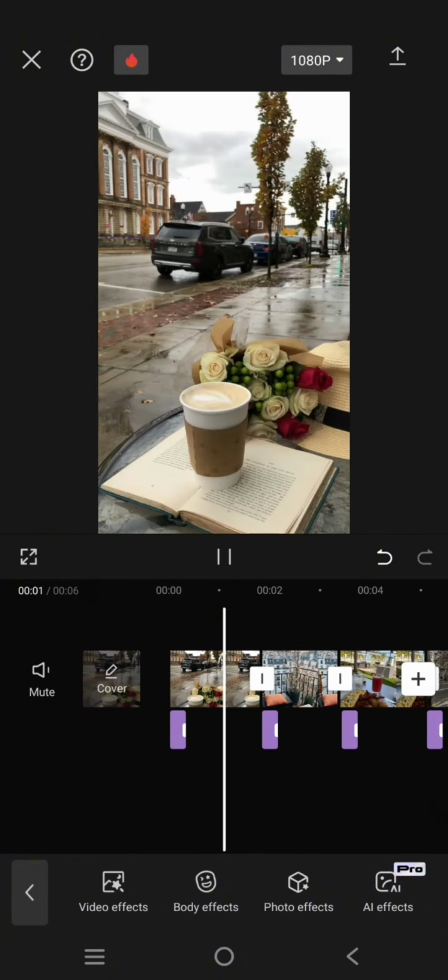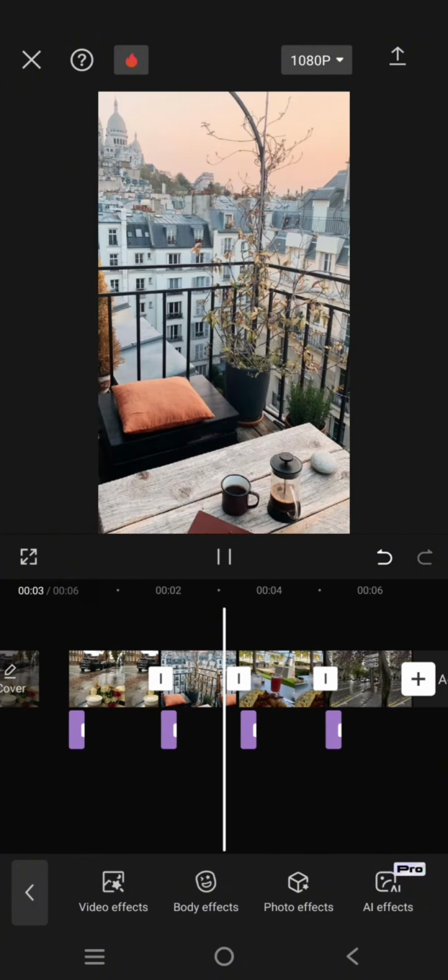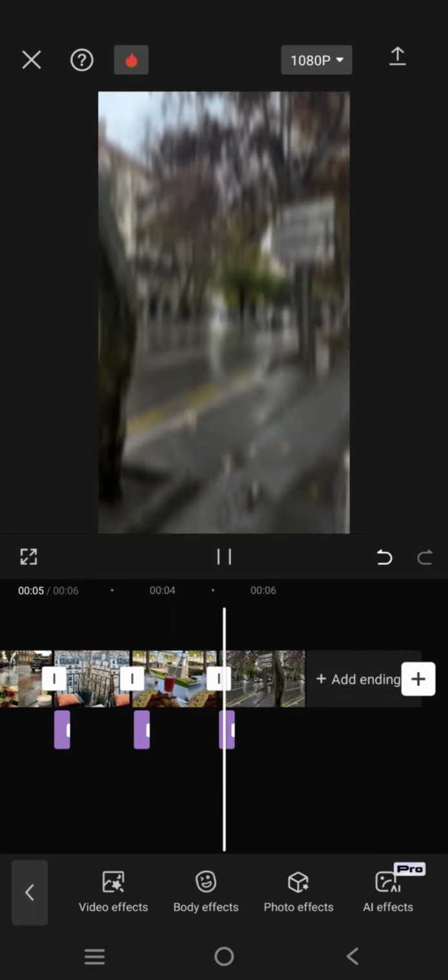Okay, now for the third and fourth video, just copy the previous effect. Okay, so after you put the oblique blur for all the clips, you are done, and this will be the result. So that's the oblique blur and shake tutorial.